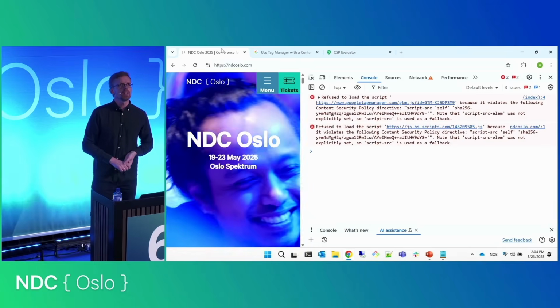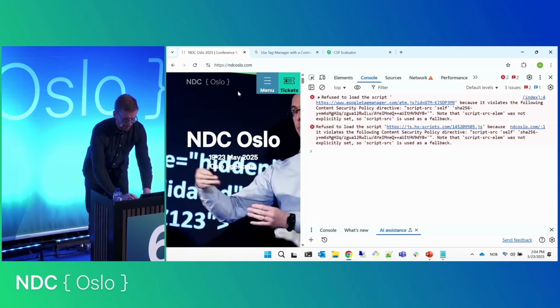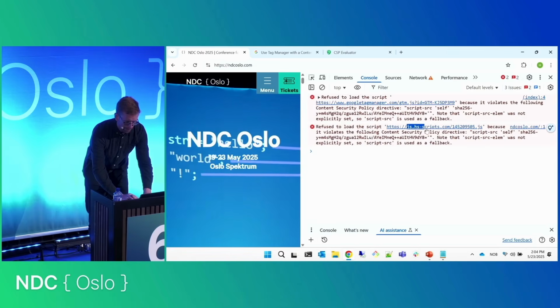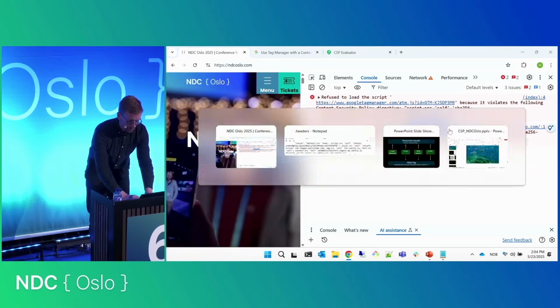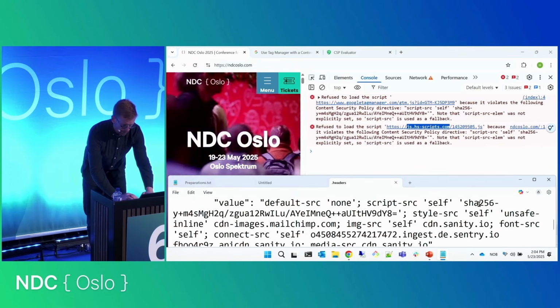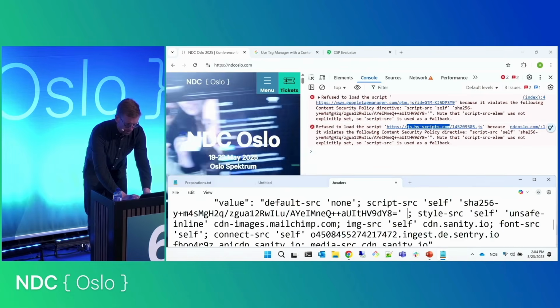Look at the other one, jshscripts.com. Now, we'll copy this one. I told you earlier, if you remember, this is a rabbit hole. So let's see what happens.